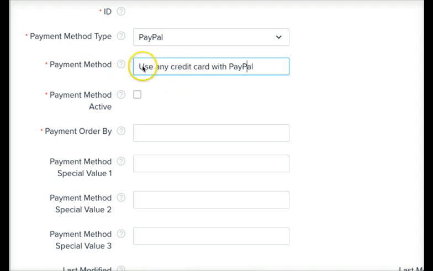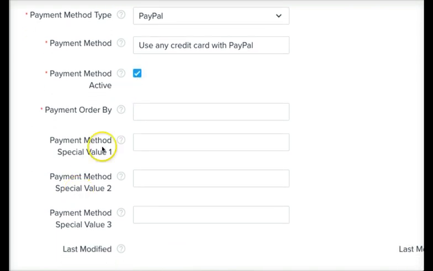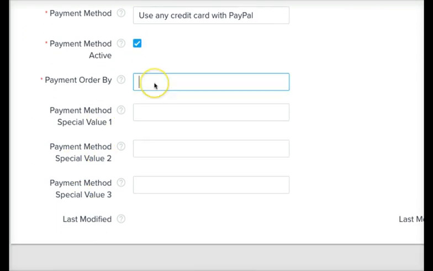Okay, or you can say pay with your credit card through PayPal, or something like that in this box. And so that's what will turn up and show as the payment method. Okay, of course we want to select payment method active. This box is going to be the order of how it shows. So do you want PayPal to show as the first option, or do you want to use any credit card with PayPal to show as the first option?